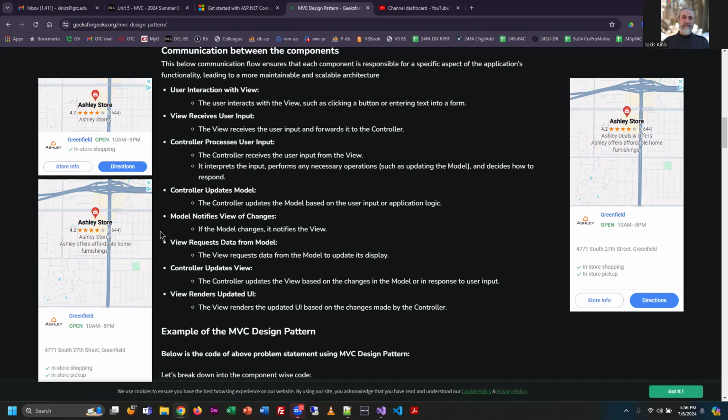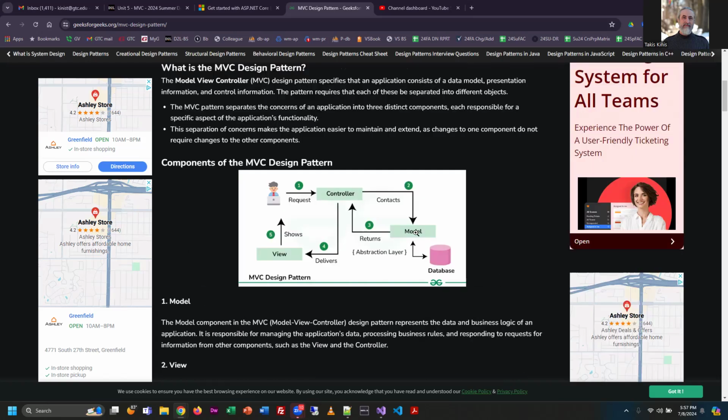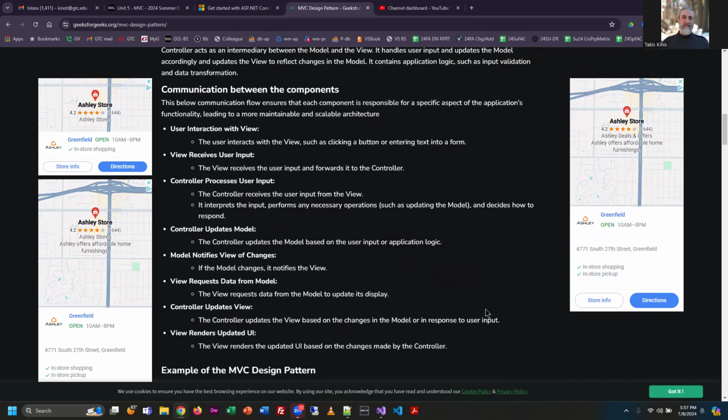The model notifies the view of changes. If the model changes, it notifies the view. But I think what they should have added here is that it goes through the controller. It doesn't happen directly, right? And you can see that in that graphic, right? The model talks back to the controller. The controller delivers it to the view, right? So it does not go from the model to the view ever, right? View requests data from the model. The view requests data from the model to update its display. Okay, and I think that's pretty intuitive.